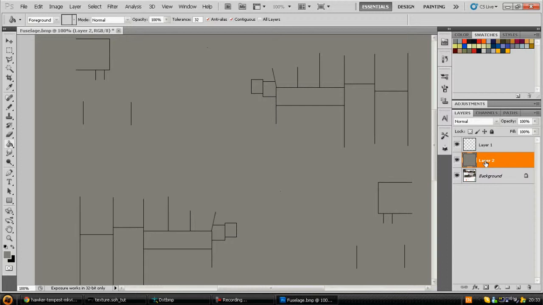To rename a layer, double click its name, and we'll call this one background colour. We'll rename the topmost one panel lines. So there you go, that's two layers created as per the original textures.